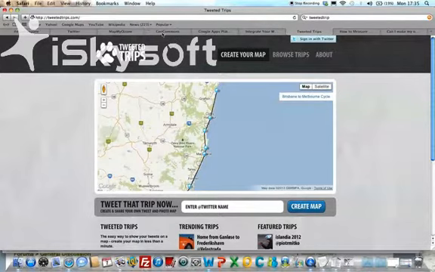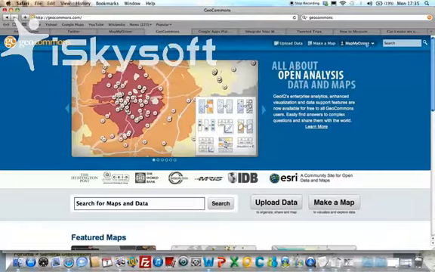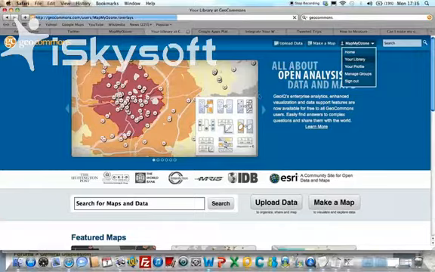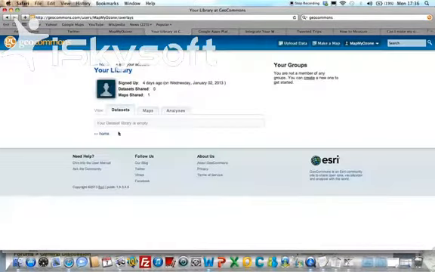And the great thing about GeoCommons is that it's more than just one level. You don't just have kind of a simple Google Maps. So let's have a look. This is GeoCommons. Hopefully the Twitter feeds are on. Oh, that's not good.